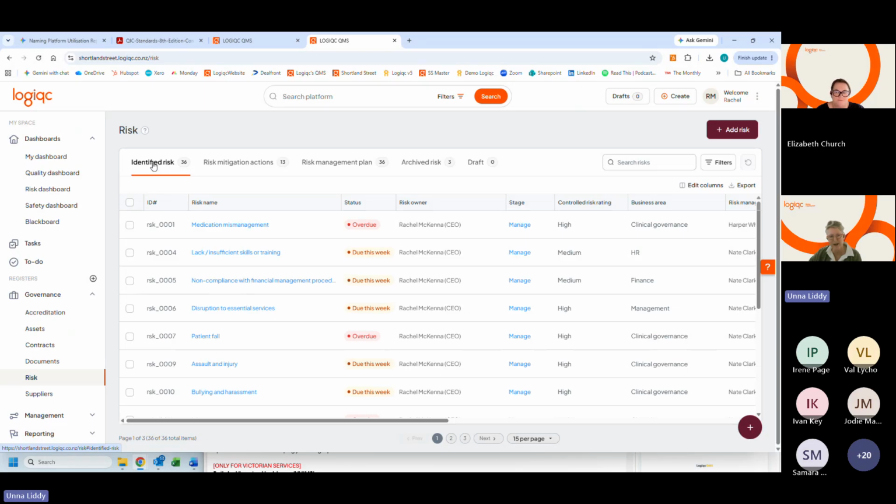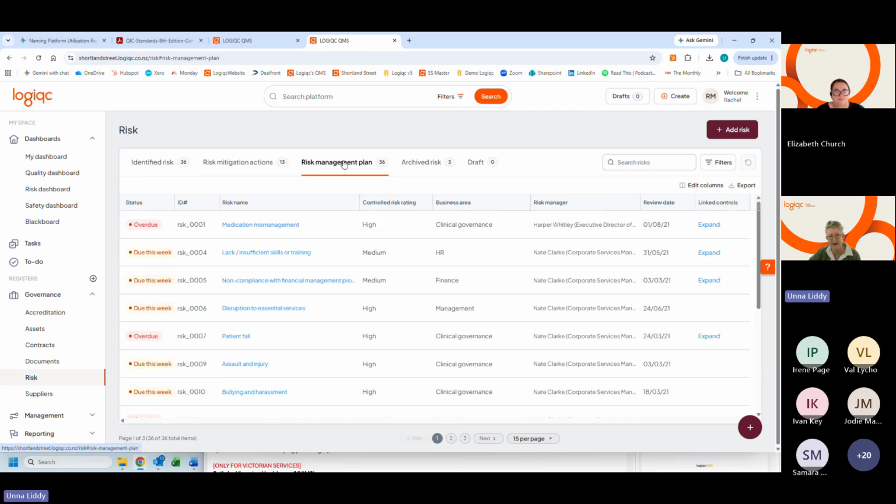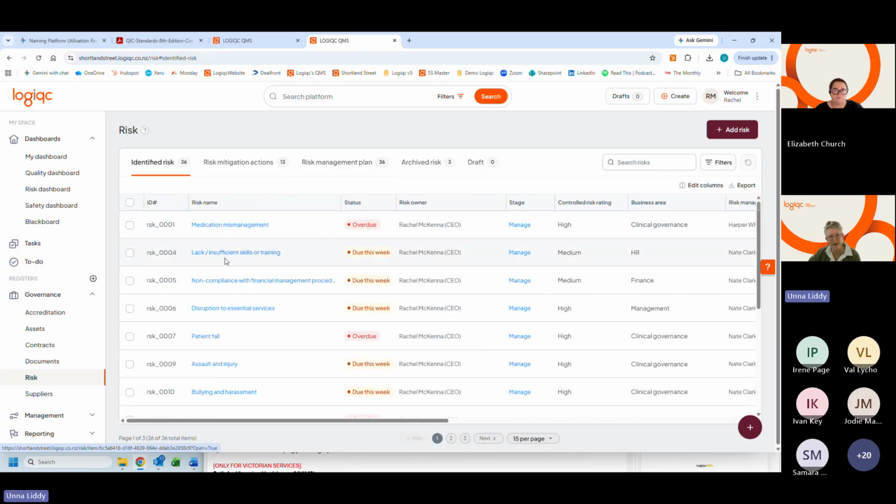Where I've been going when I want to generate the report card is here, and there's one report for every risk. So you'll see that when I move between these two tabs, all of this information remains the same. It's exactly the same, just a different layout. You can see medication, lack of insufficient skills. If I go there, you'll see that it's exactly the same.